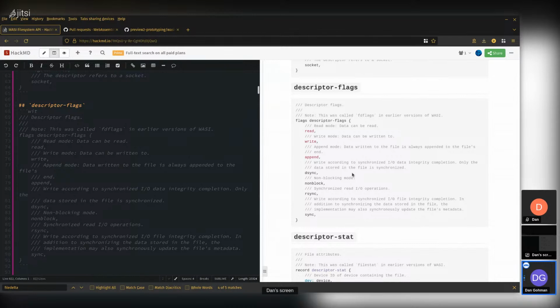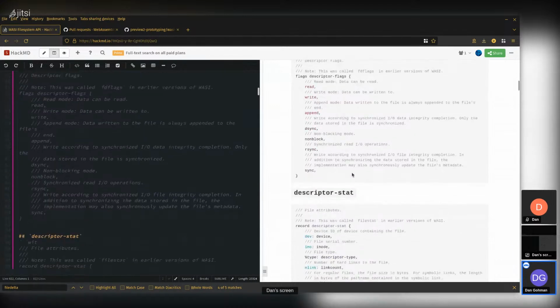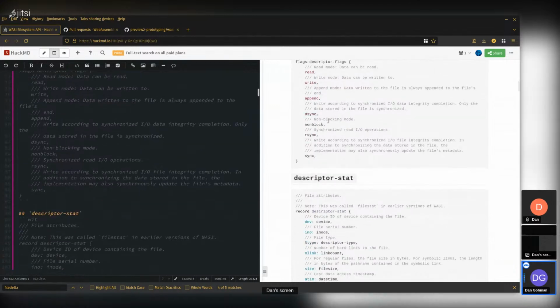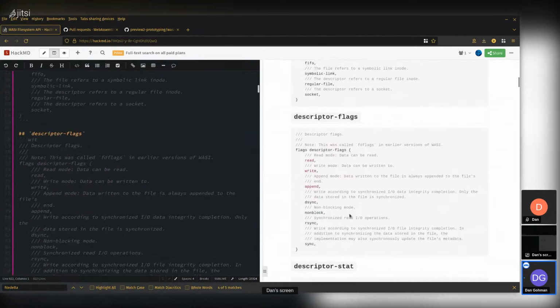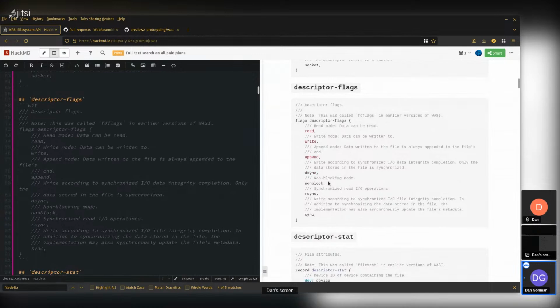And I made a note for myself to go back and investigate semantics for these things. Non-block, I think I also made a note for that, because actual file system implementations in practice don't respect the non-block flag for files. They only respect it for sockets. And so it's kind of dubious that we should have this flag here.